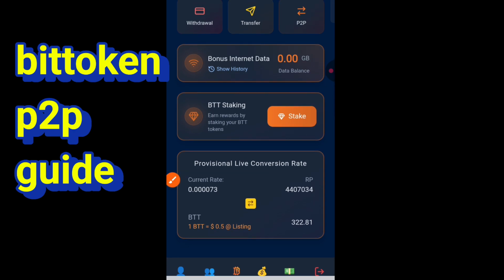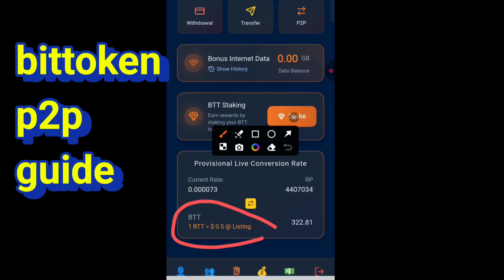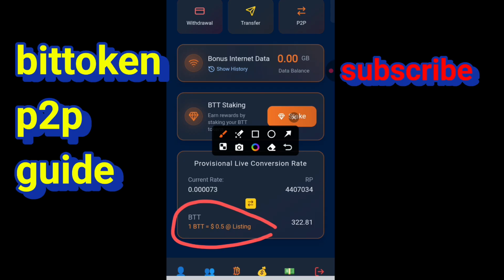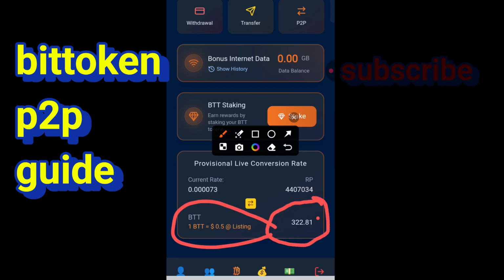Now, looking at it, like I said initially, one BTT according to them is 0.5 at listing. So this 1000 I have now, peradventure, if it's listed at 0.5, you see what I'm going to receive, 322.81 USDT. That's massive. Okay, let's assume it did not even reach that 0.5. Even if it's 0.3 or 0.2, I will still make a lot of money.